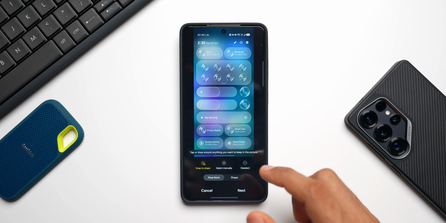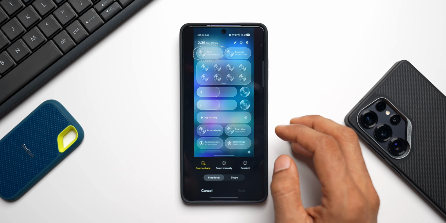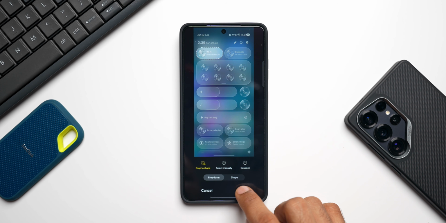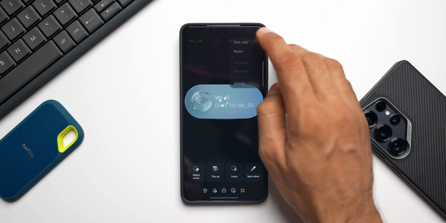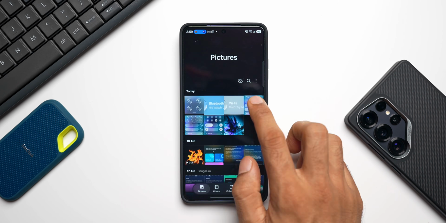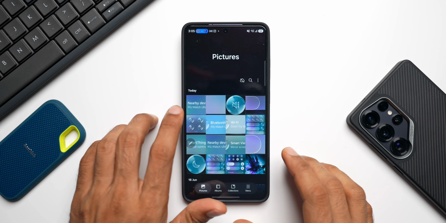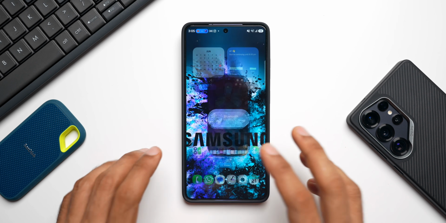Now we will have to grab each of these toggles. Let's try the first one. There it is. Tap on next. Tap on done. And here just tap on save a copy. Likewise, let's do it for the rest of them. Here we go. I have clipped all these toggles here. Now we need to add these toggles on the control panel.